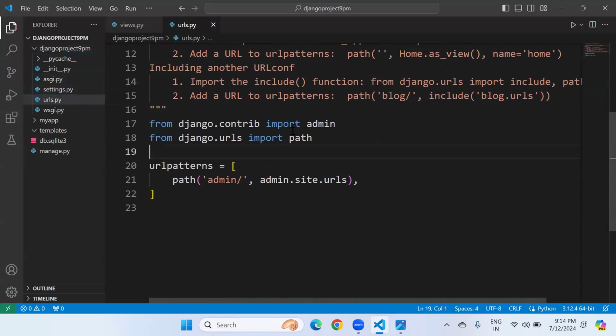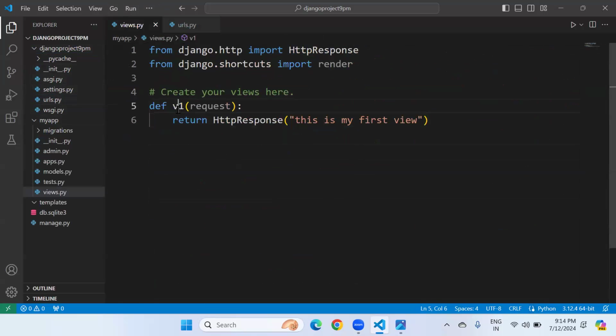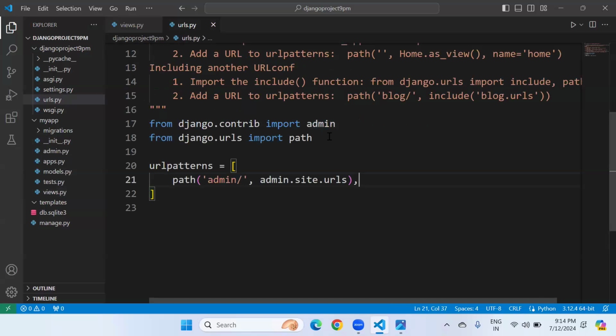You can scroll down here. Automatically, you can see some URL patterns already predefined, which is the admin interface. Later, I'll talk about this admin. No problem. But I want to execute my application view v1. So to execute this v1, we need to set it into urls.py.